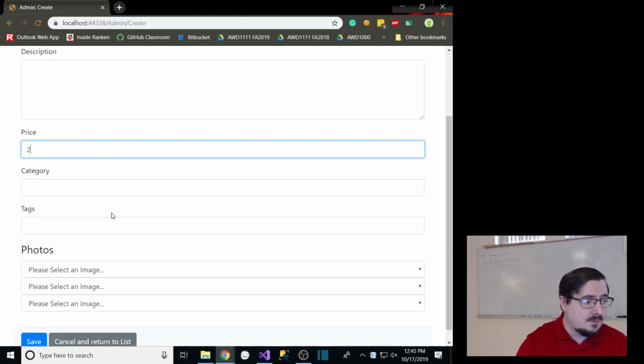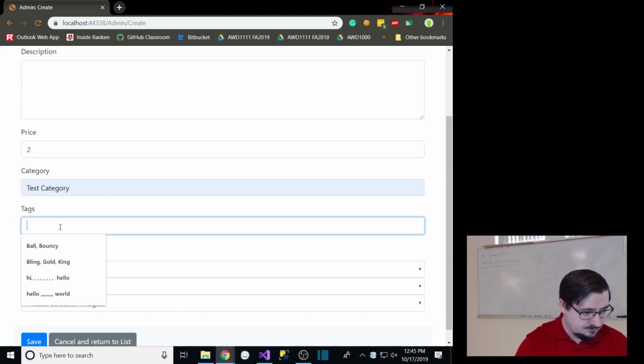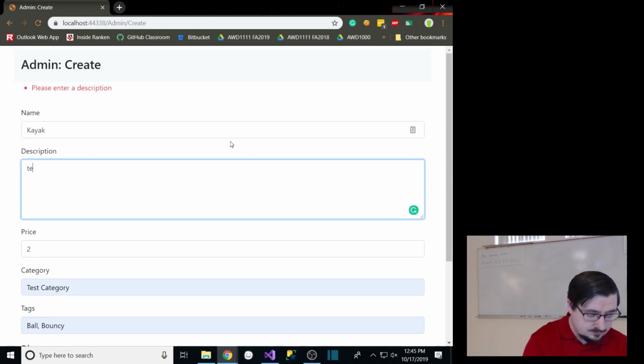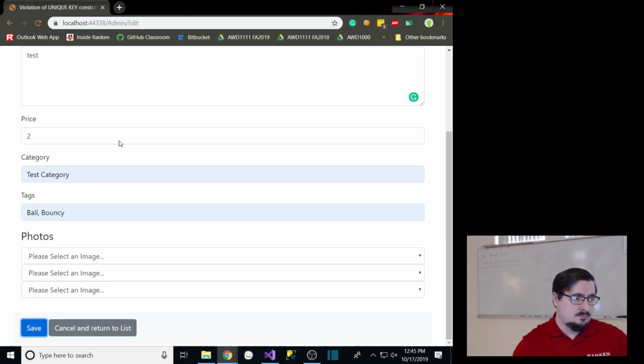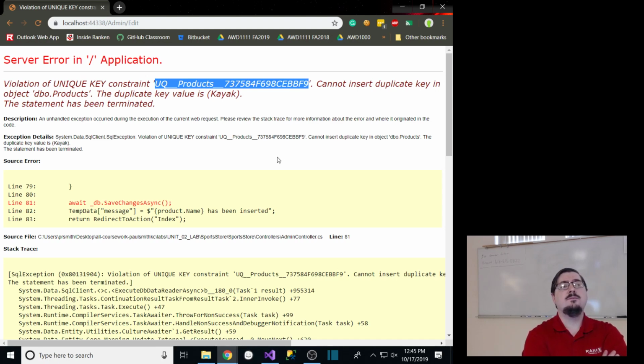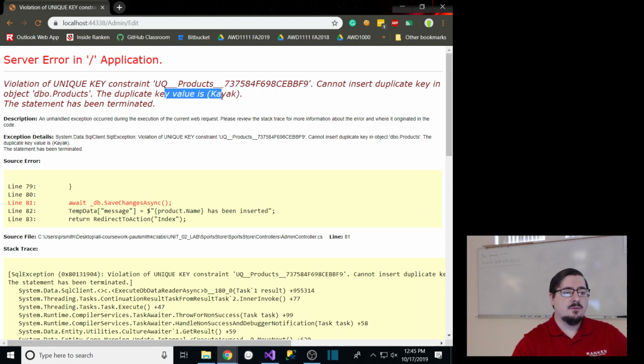I'm going to fill in some dummy data for the rest. And hit save. Oh. Okay. So if I leave this as is, you can see the error I'm getting. So it's saying violation of unique key constraint. You'll notice here that there's a random sequence of letters there. Okay, you see that? So it's saying I can't add that row because there's a duplicate value here.